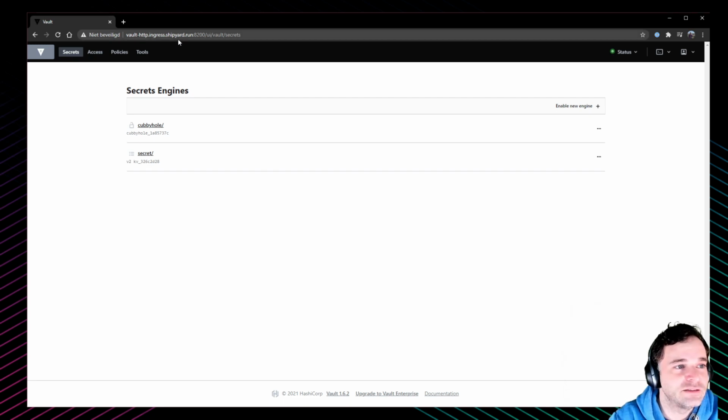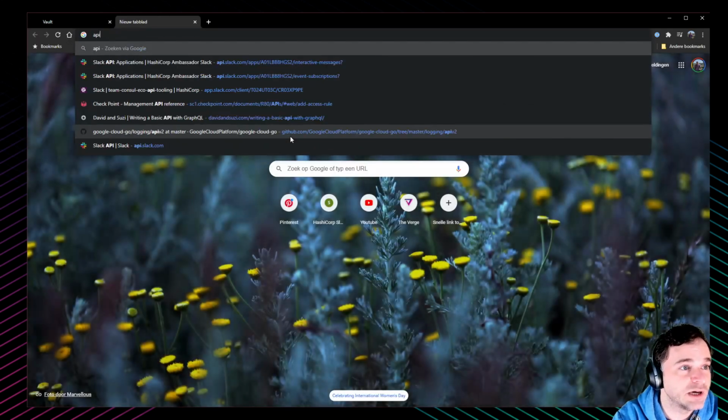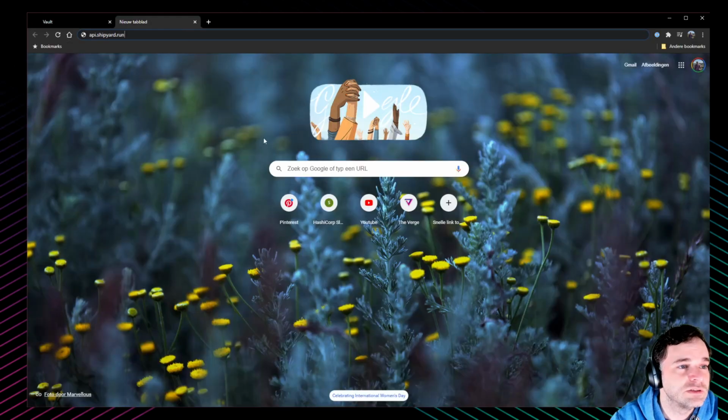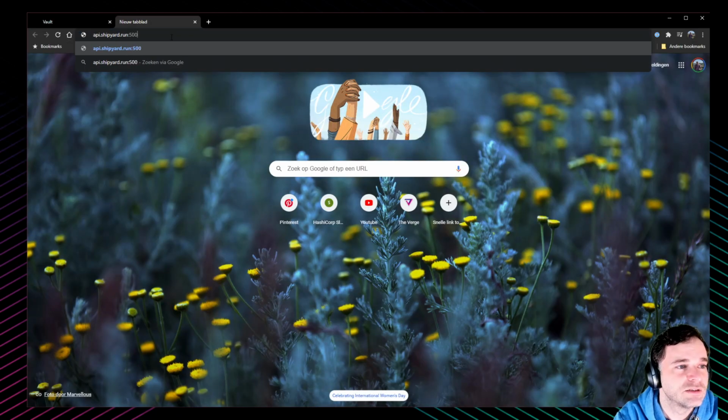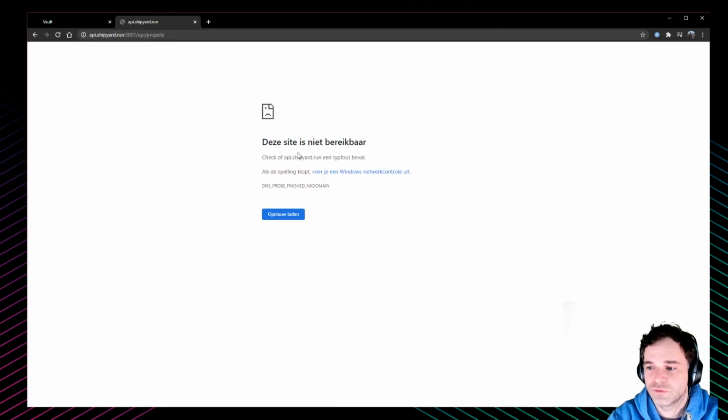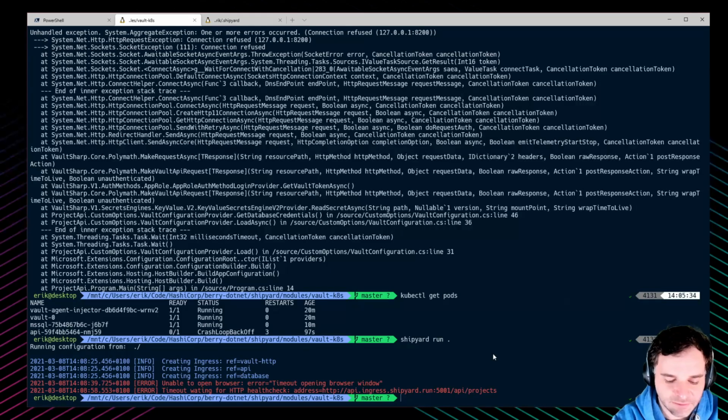And the other URL would be, what was it? api.shipyard.run, and then 5001, I think. Yeah, 5001. And it's not working, obviously, because the application is broken. Right, but we knew that. We did know that.